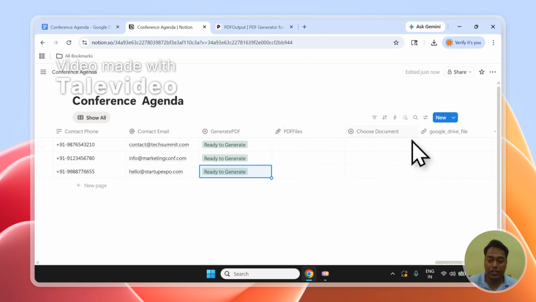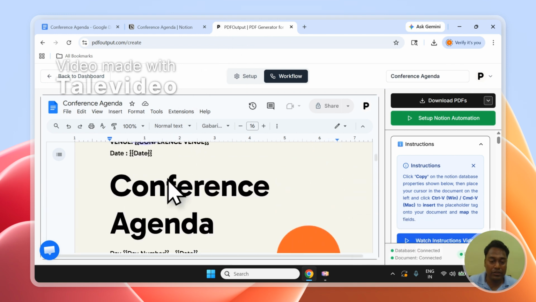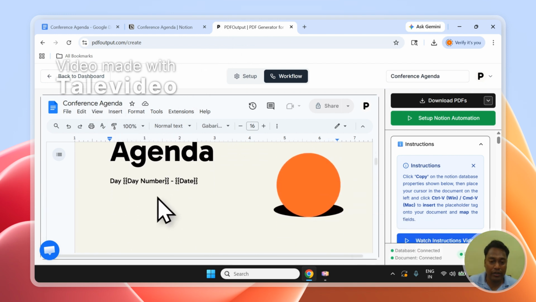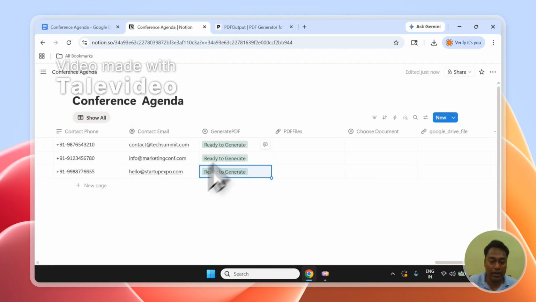Additionally, you will see that it has also created this choose document column. What this means is this is one particular template which I'm using, right? So conference agenda is one template which I have over here. But if I have multiple templates, so let's say I am organizing multiple conferences for which I have multiple templates, and I want to use all the templates on this particular database.